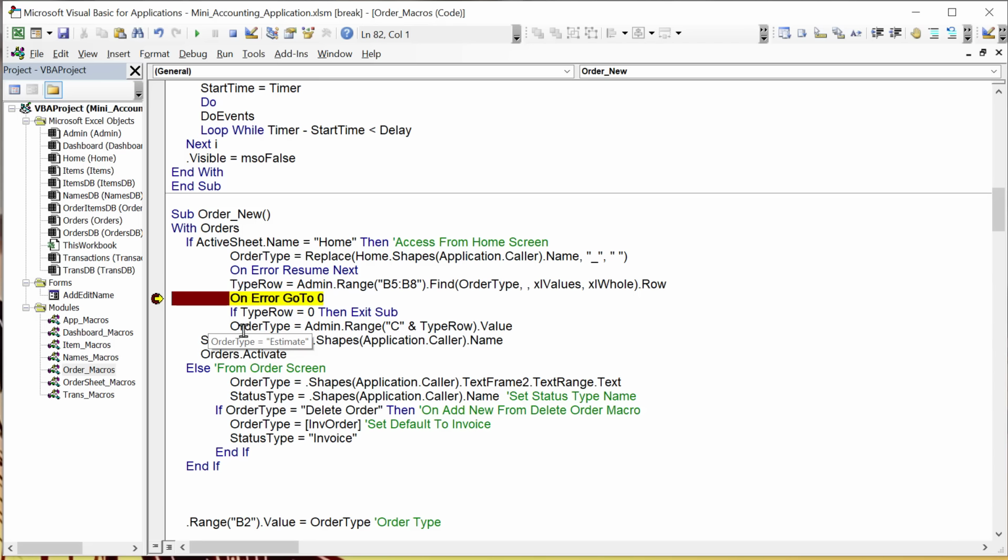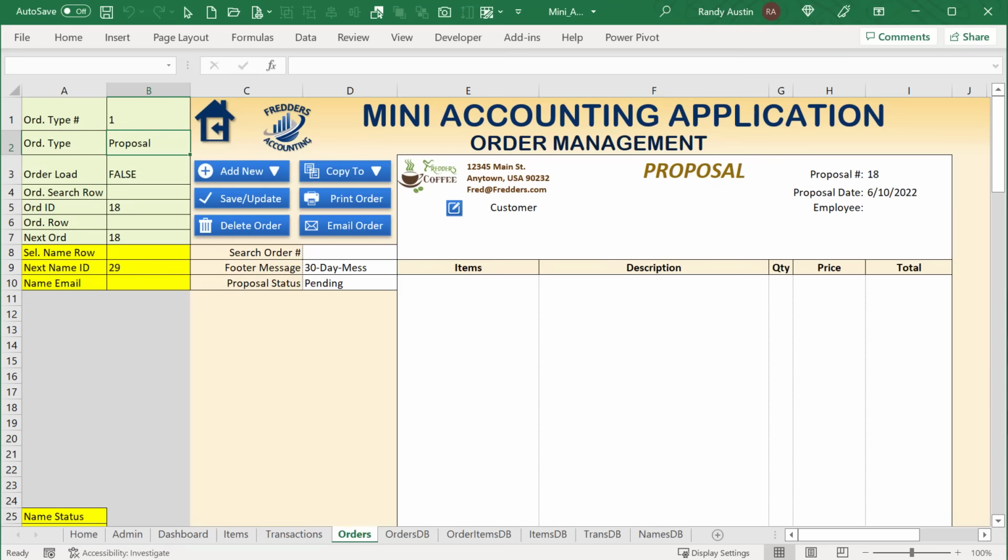If we move through this a little bit, we see the order type now becomes proposal. We've updated that. I also want the status type. The status type is going to be based on whatever the application caller is, in this case, estimate or edit. So that's fine. Why is that important? Because we're going to have to set some status, right? We need to differentiate. Our status here is different, right?